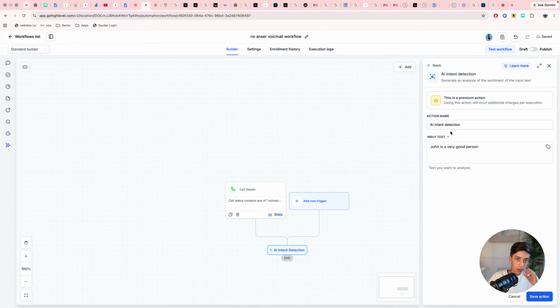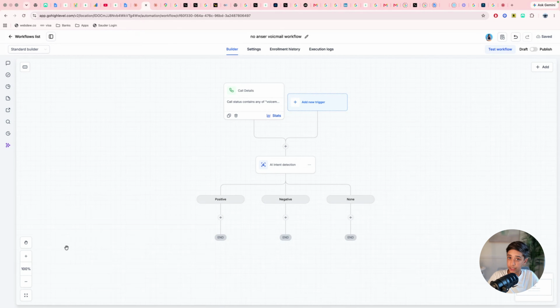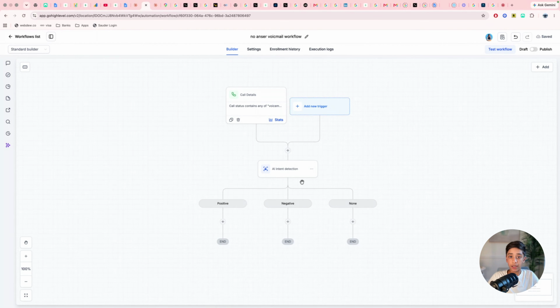Then, click the small button with the plus icon on it and select on the right-hand side AI Intent Detection. What this does is this automatically talks to the person that left the voicemail. So you can just put your input text right here. I'm going to say something like, when someone leaves a voicemail, hear it and respond, calculating the situation. So when you're done writing your input text, that's all you got to do in the AI intent detection. Just click save after that. Save action. Boom. So when you click save action, it's going to make 3 branches, positive, negative, and none.